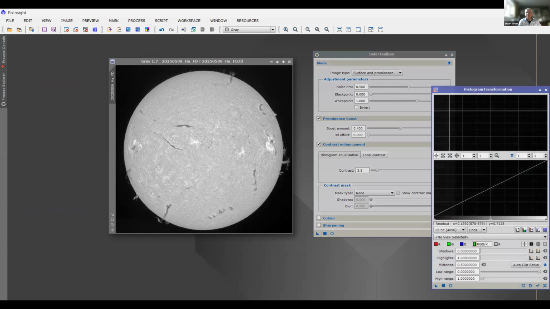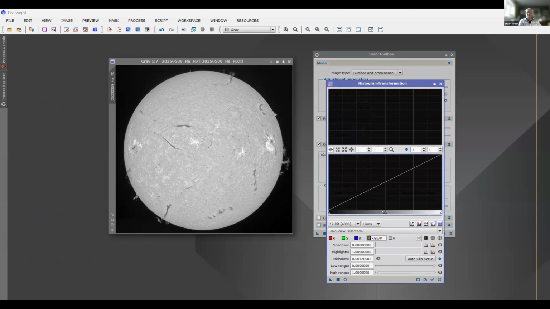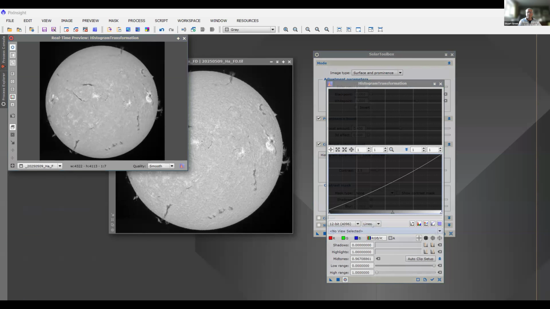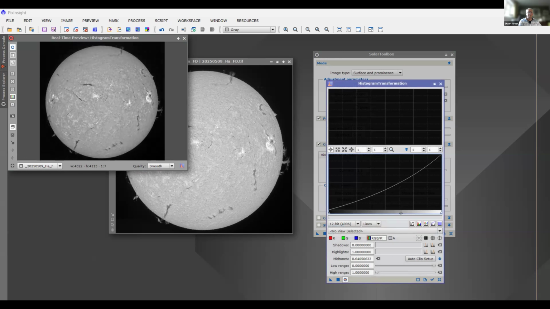transform. There it is. And then just play around with these settings. Sorry, I put on that one. Just play around with these settings until I'm happy with it.